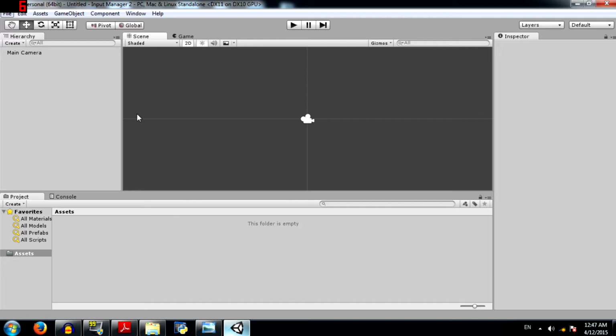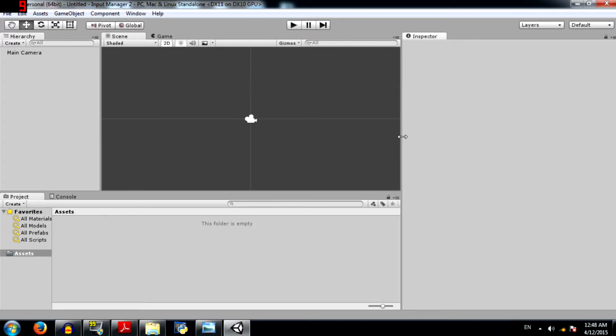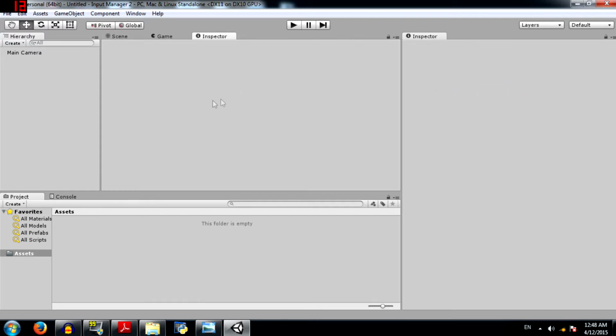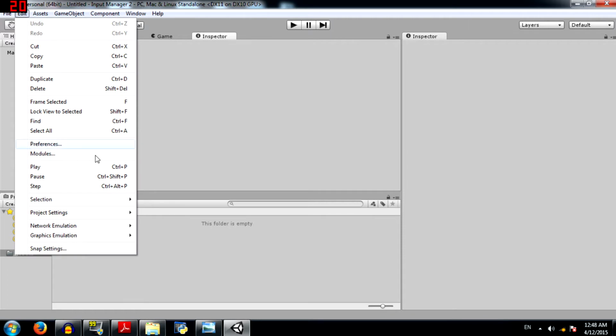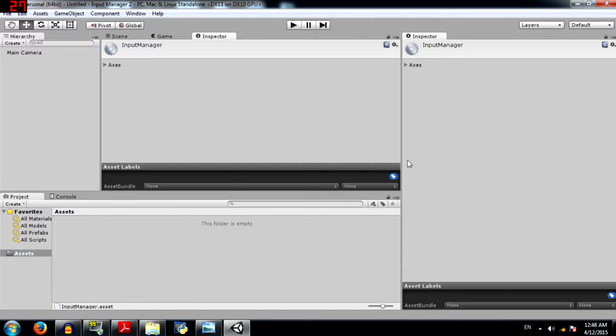Alright, now before we begin, I need you to change your editor's layout a little bit. First of all, in case you are using some other layout, just click layout over here and select default. Now stretch your inspector panel this much. Click on this small arrow over here, click add tab and click inspector. Alright, now click edit, project settings, input, and this right here is your input manager.